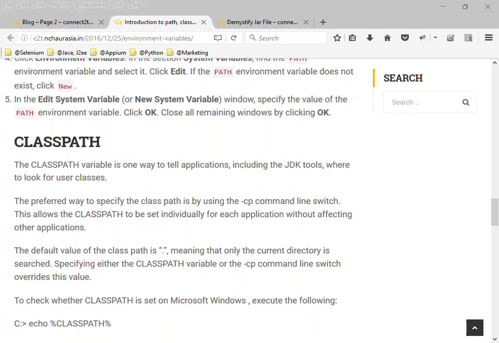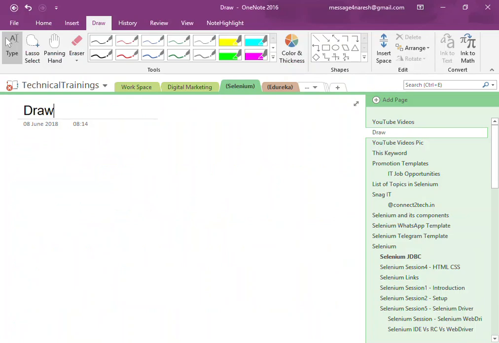Let's say I go to my OneNote here, and for example, I have a file A and a file B. When I say file, I mean class. In class A, if I create an instance of B, I say B equal to new B. This is what we do, and then we call the methods of that particular class if there are any. Now, for this to happen successfully, it is necessary that B is in the class path of A. What it means is that B should be visible to A.